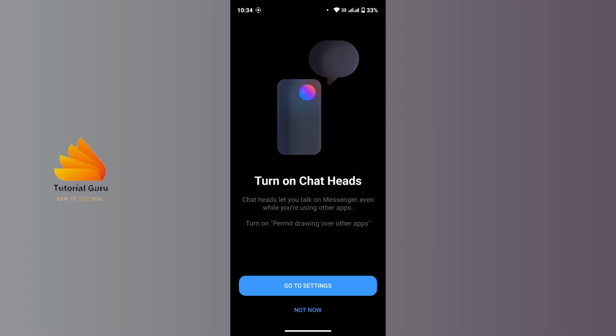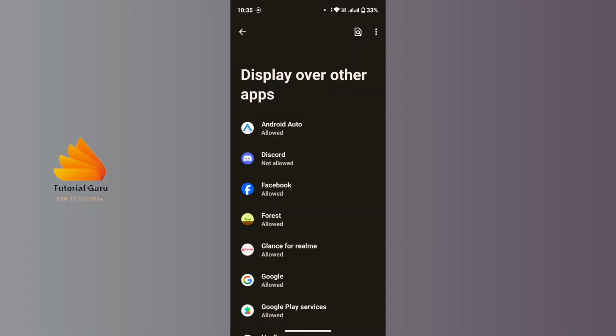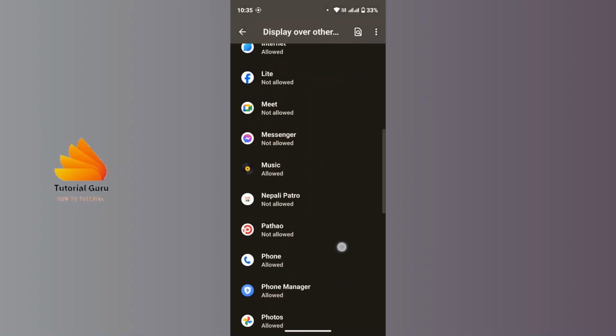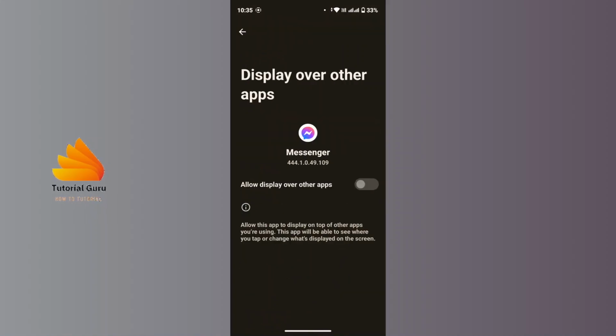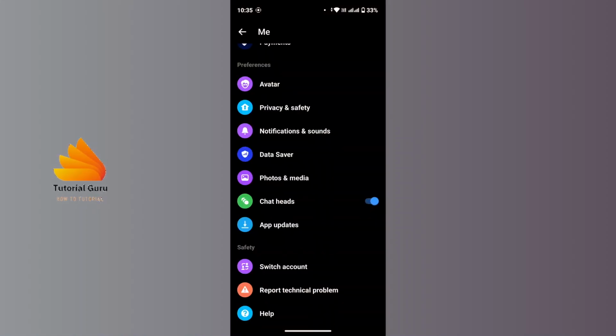In order to do so, you have to go to settings as well. Tap on go to settings. Now you have to allow the display over other applications setting. Here scroll down and tap on Messenger. Then tap on the toggle that says allow Messenger over other applications. Turn that on. Again head back to Messenger, and once you have re-enabled your chat heads, check whether the problem has been solved or not.